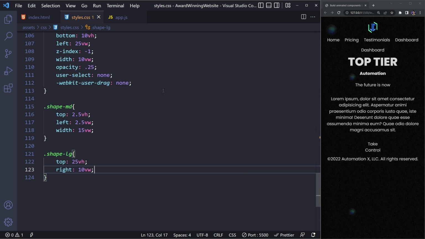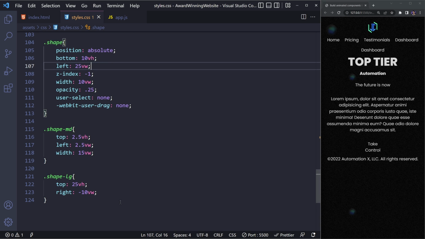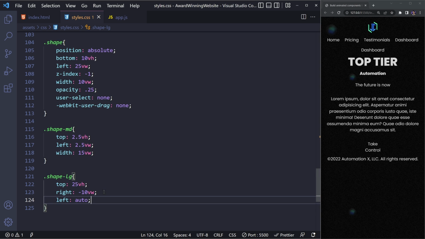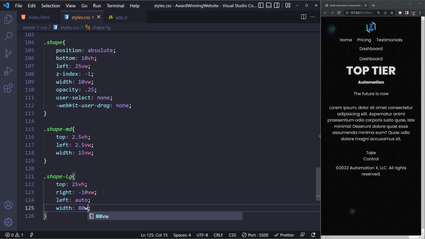This one is also going to be a lot larger. Actually, this should be -10. And since we already have a left position specified on the main one, we also have to turn it off by setting it to auto. And then the width is going to be 80 of the BW, like so.